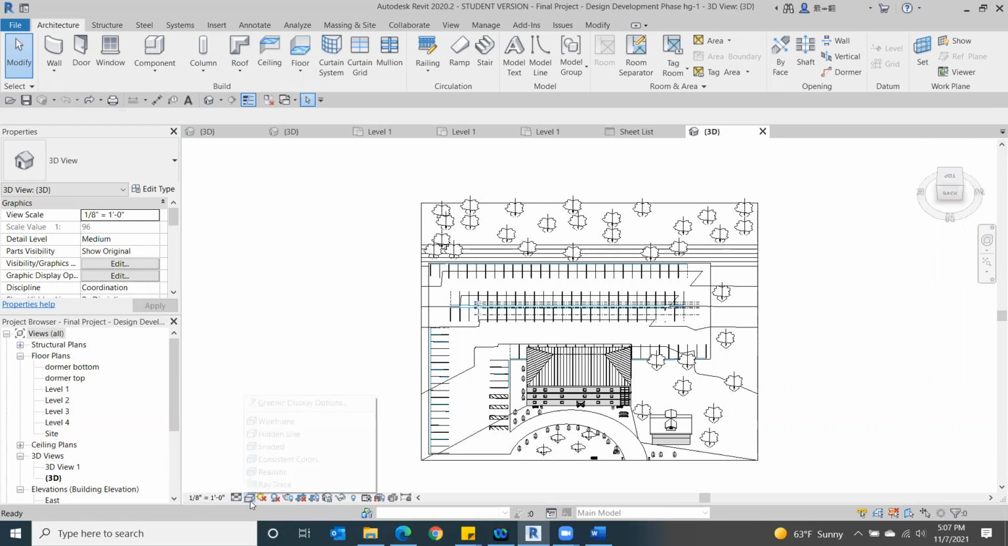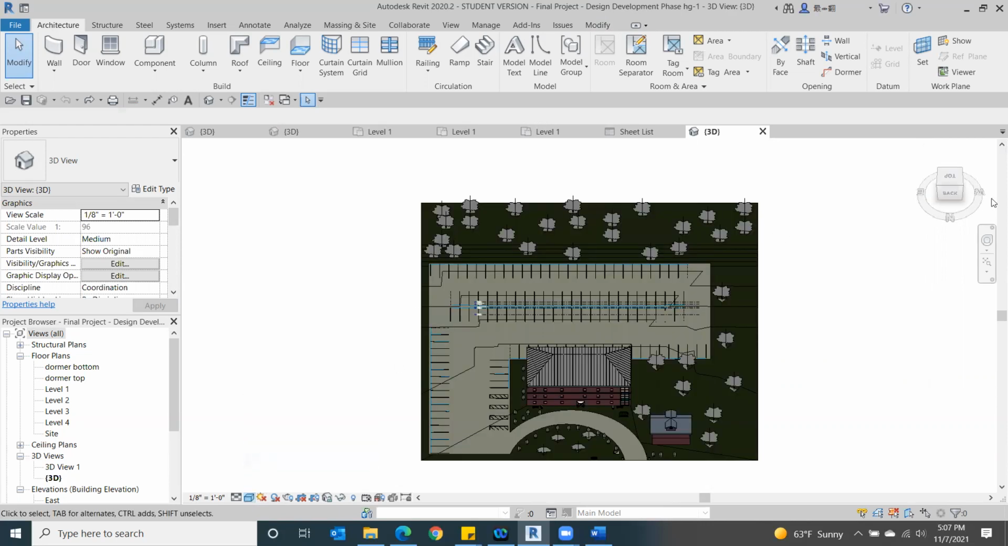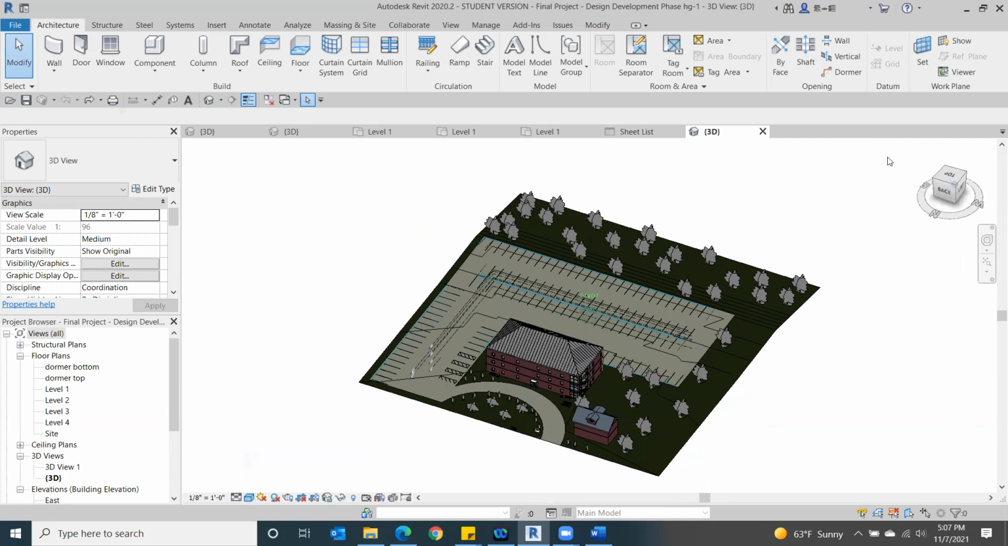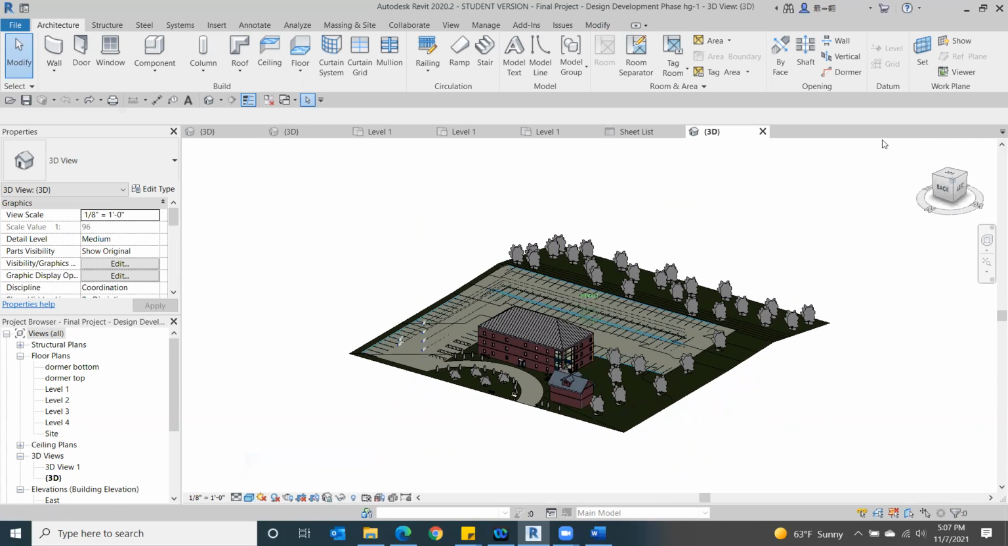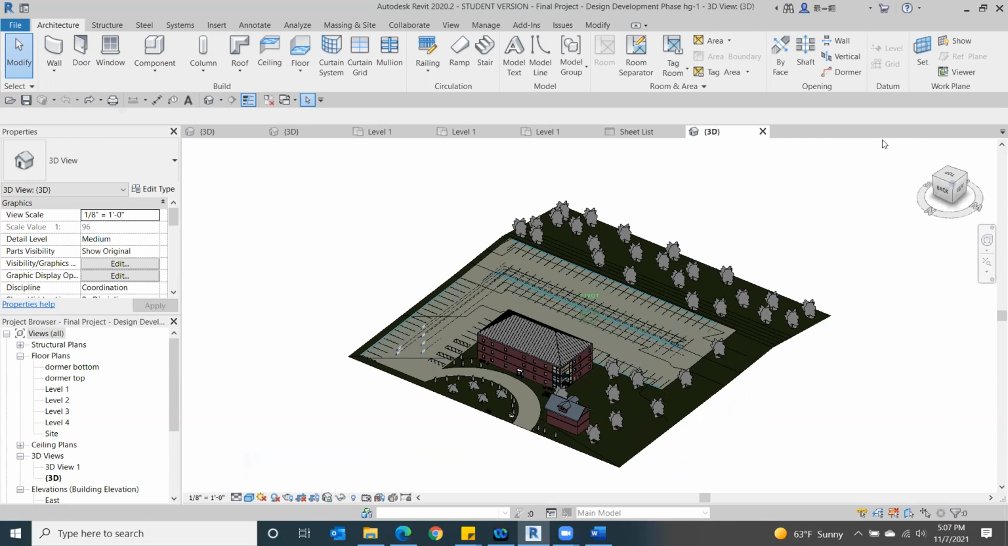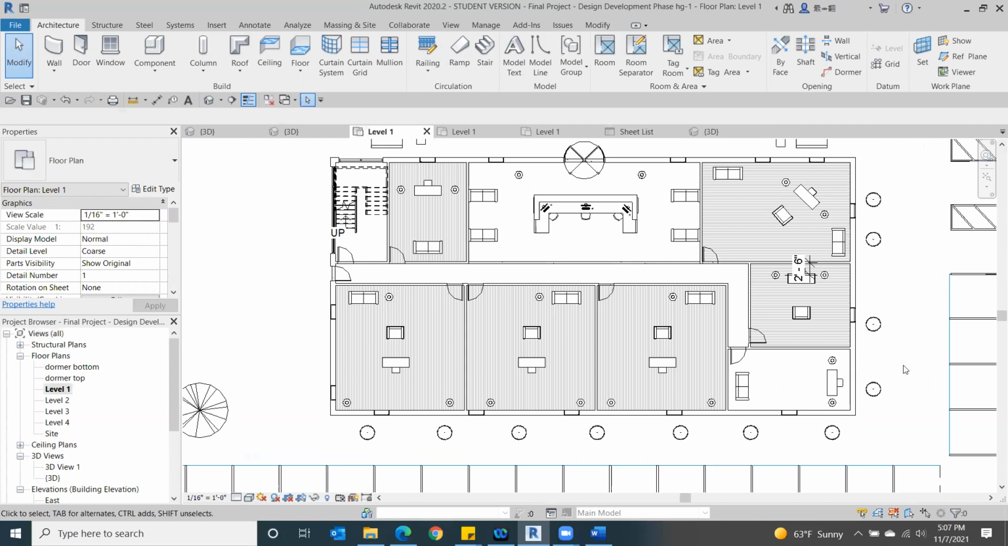Let's turn on the color on here to consistent color, see what we're looking at. Yeah, that looks really good, especially from the outside. What I did catch on the inside is jump to level 1. Level 1, this looks cool. I like the way this is laid out.